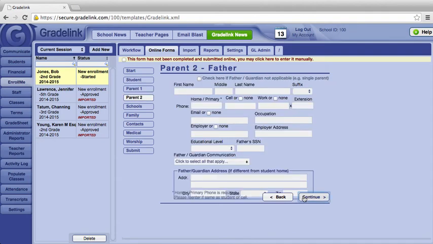Parent 2 is going to be the same information here and the same concept. Any fields that are required to be filled out, they need to fill out before they move on.